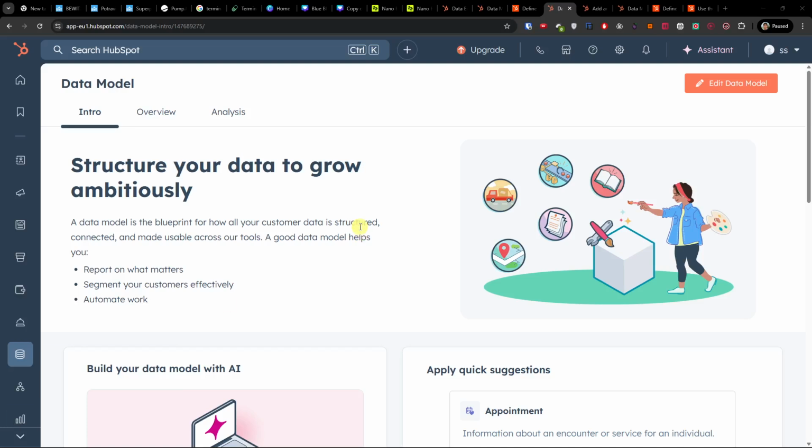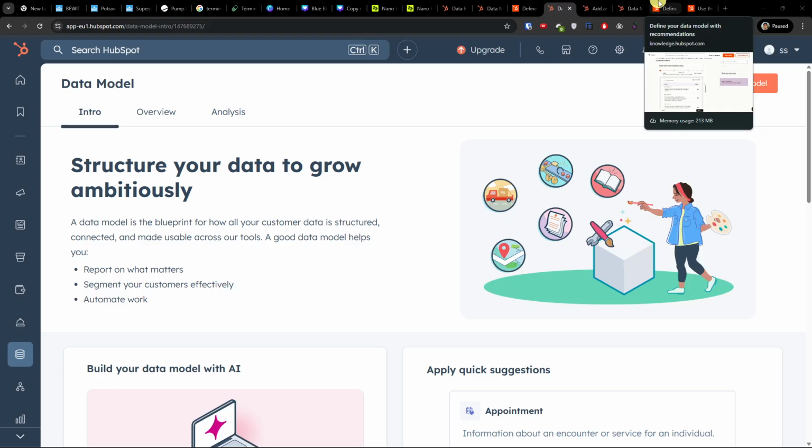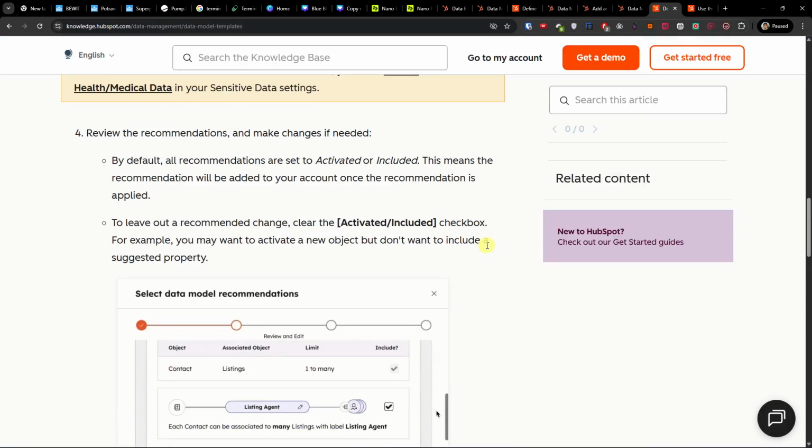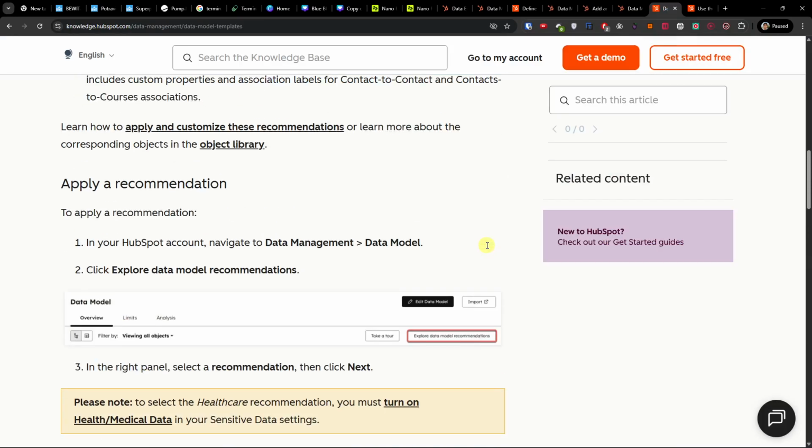Hey there guys, in this video I'm going to show you how you can actually use HubSpot for real estate, the CRM for real estate on HubSpot. Now there have been a lot of updates right now and a lot of things just don't make any sense because the things that were free are right now on the paid version.